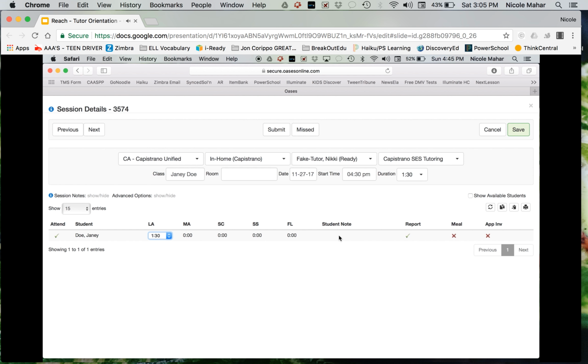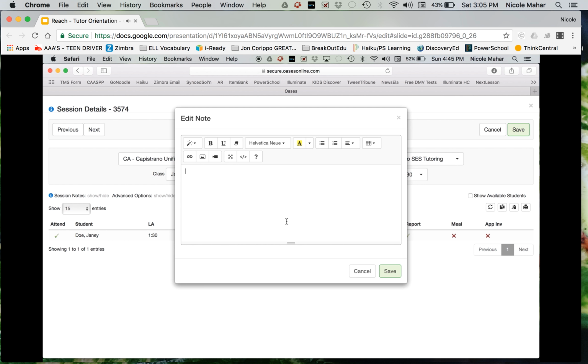Then I'm going to type in some student notes. To do so, I simply click in this gray area that's void of anything under where it says student note. When I do that, my edit note window opens, and you are required to type in as detailed of notes as possible. To save time, I'm going to type something brief.